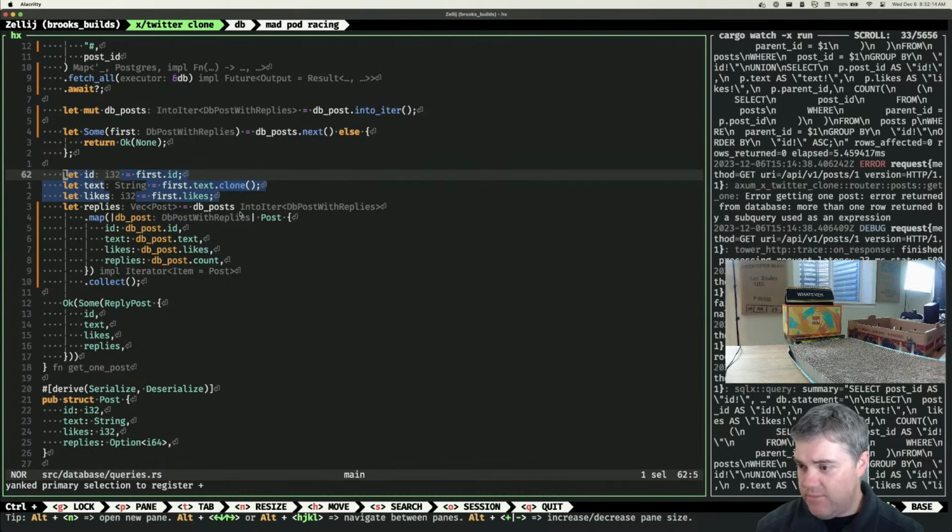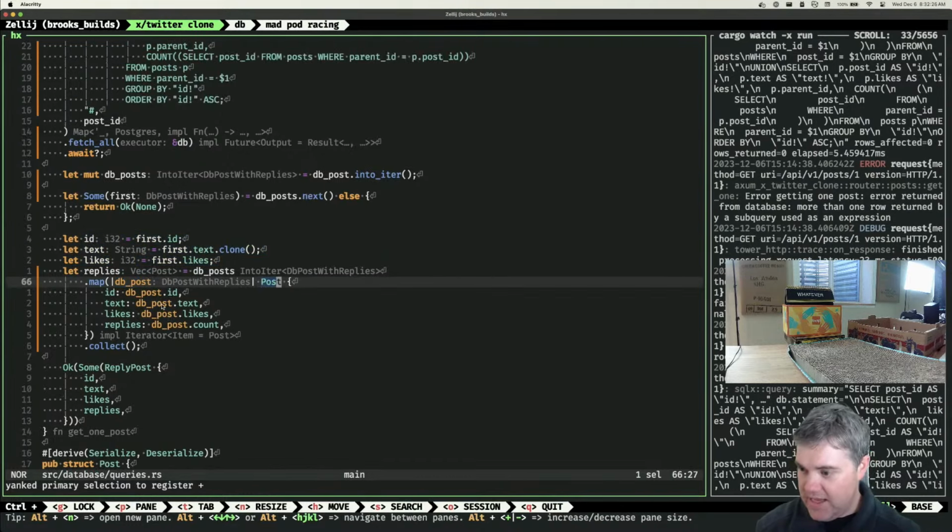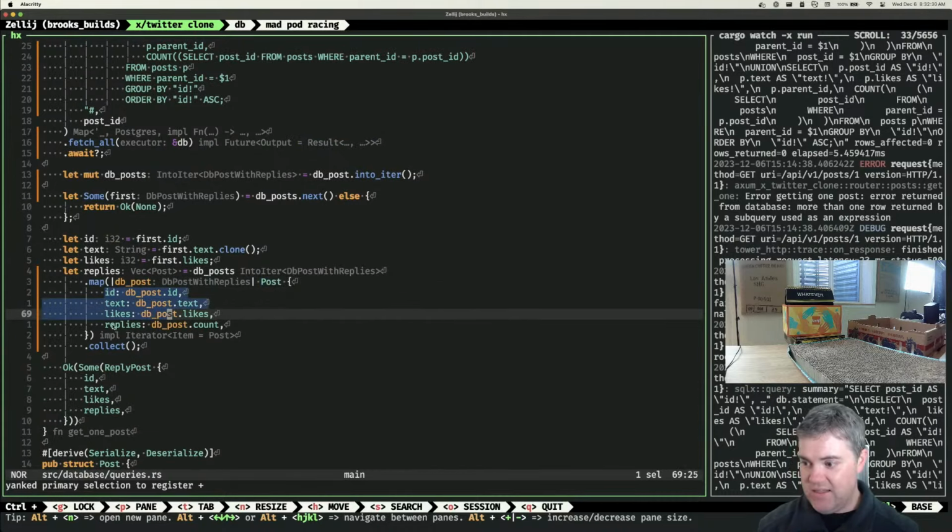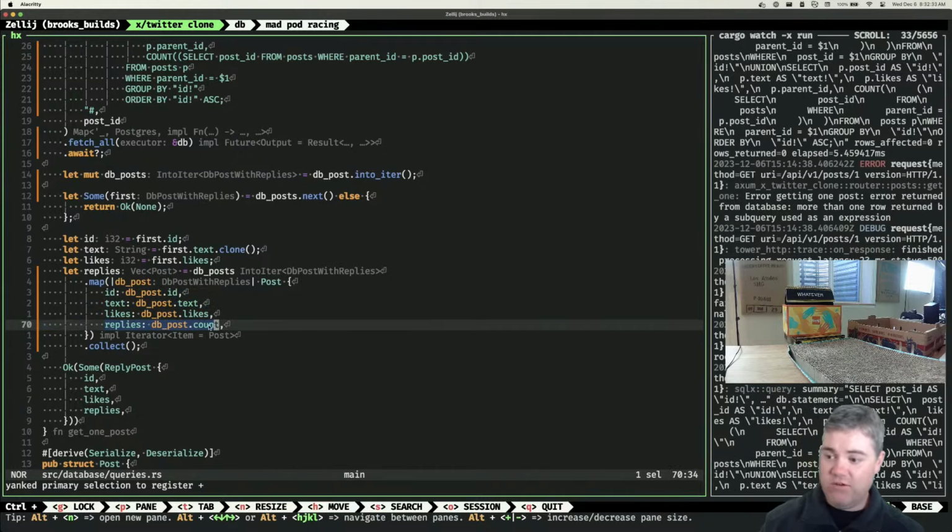For the replies, we're mapping through the iterator that we already have, so I don't need to do another into_iter. I already have the iterator, right? So we're mapping through this. I'm taking each one and turning it into a specific post. That needs an ID, text, replies, and likes, and replies is just the count, which I already have. It's already an option. Everything's good.